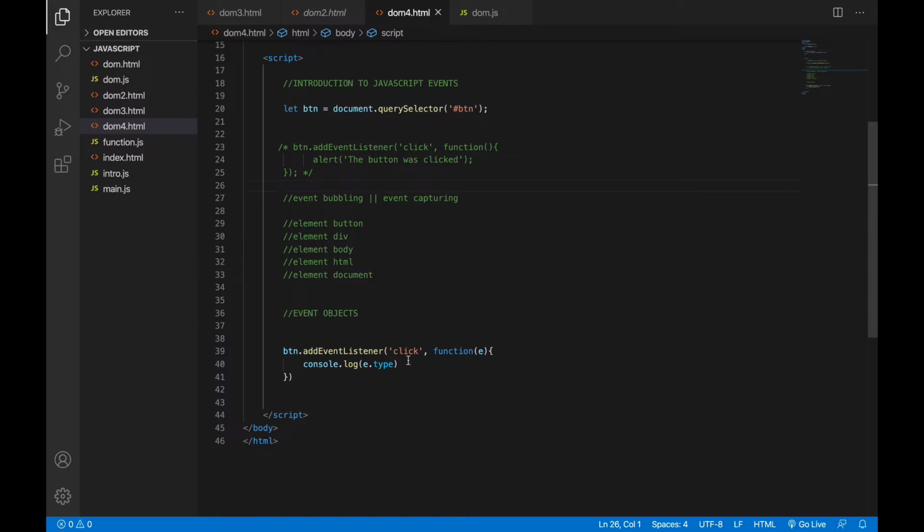Okay, so this is a method. This dot type is a method or a function or a property. We can use a method or property of this event object.